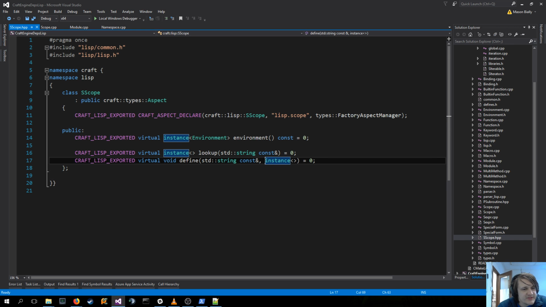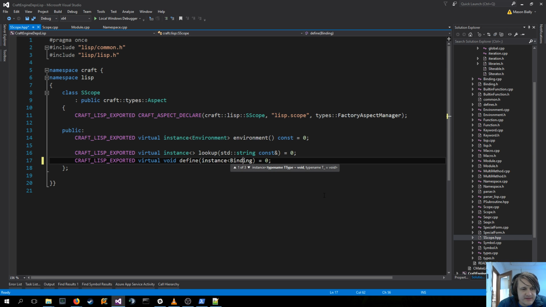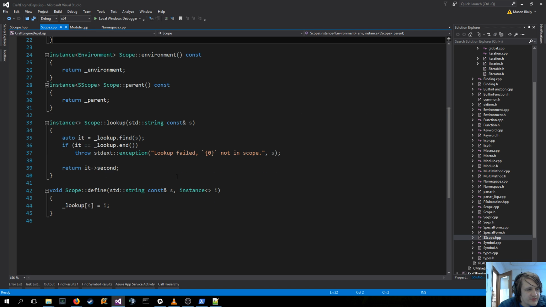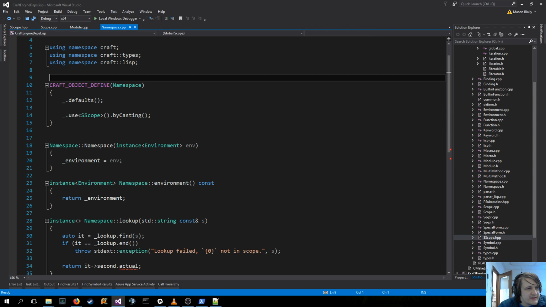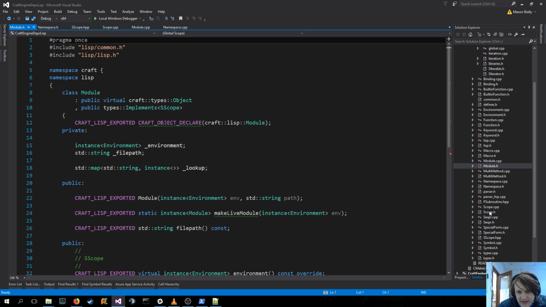Okay, so we're going to change this define to instead just take the binding that we want to add. And maybe we'll change the name of it later. So this will just take an instance of a binding, because the bindings have the names in them now, as well as the values and all the metadata. So we'll just have that be the interface now. So now we've got to go to our code that already existed and change all of that, which is the namespace, the module, and the scope.